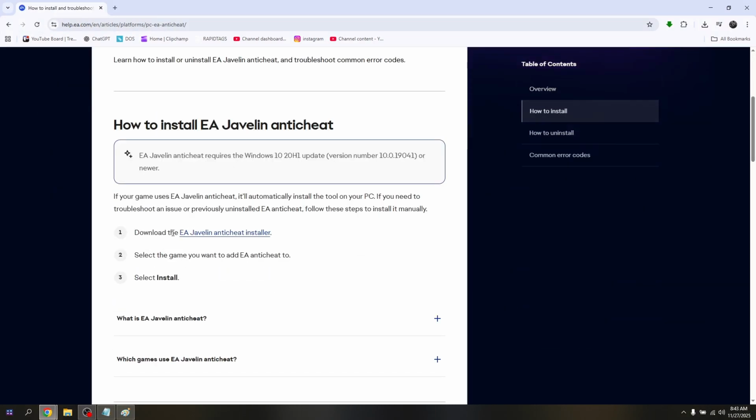Scroll down from here, choose on EA Javelin Anti-Cheat Installer. It will automatically be downloaded on your browser, and then once it is downloaded, simply run and install it as usual and relaunch the Battlefield 6.